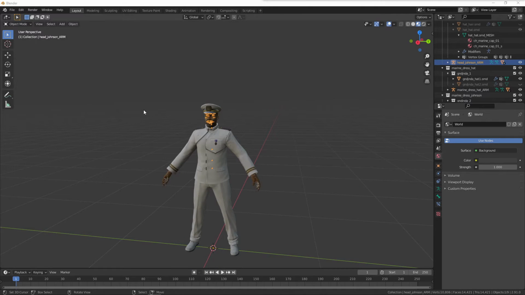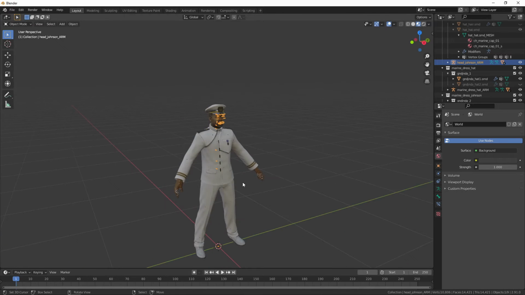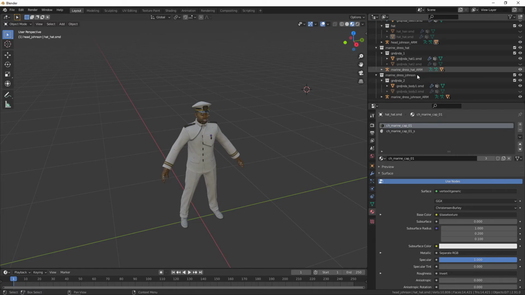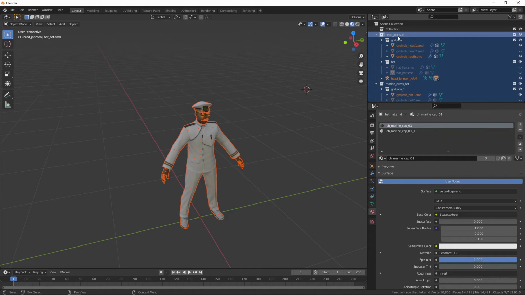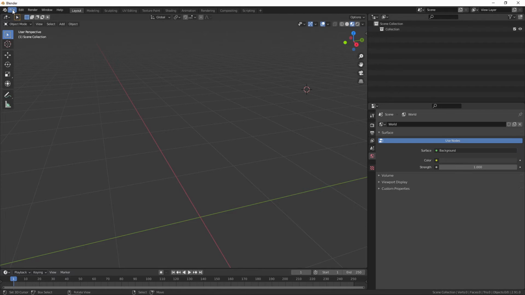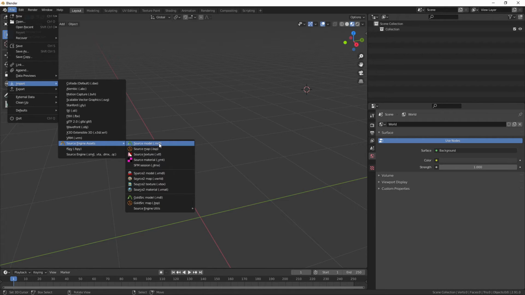Now that we have our model, if you got it from SFM Lab, through the Steam workshop downloader website, or using Crowbar, all we need to do is import it. So I'm going to get rid of my original model. I'm going to go into the outliner, select all of the collections using Shift Select, and delete their hierarchy. Now all we need to do is go to File, Import, Source Engine Assets, and I'm importing a model. If you have a map, you'll import a map.